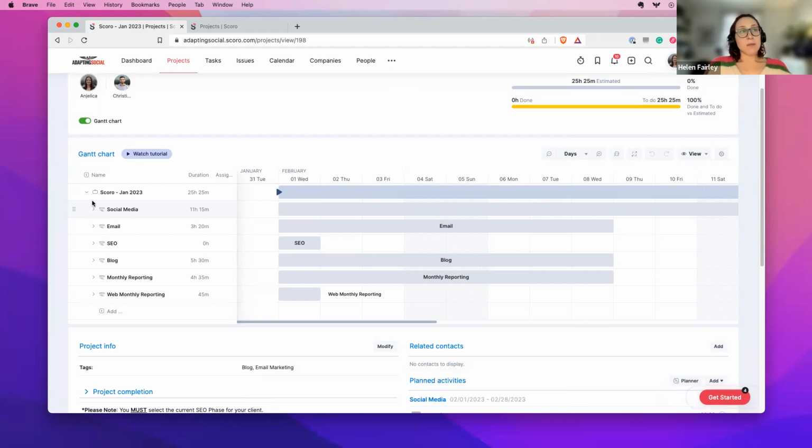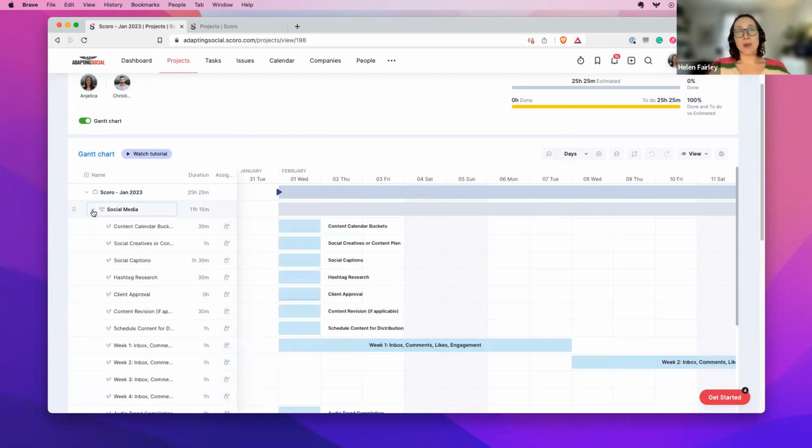Within the Gantt chart, we have our project title up at the top over here, and we can see how long we've got in the project, so 25 hours and 25 minutes, which is also what we can see in our overall progress bar over here. And we can click to expand the phases and see the tasks within the phases.